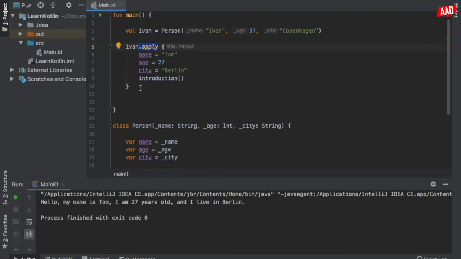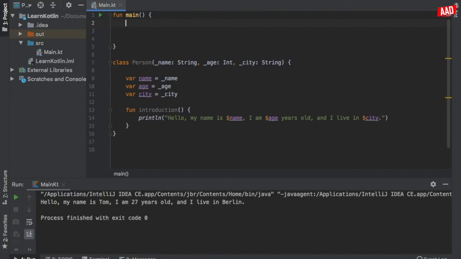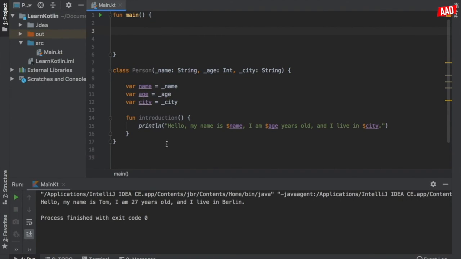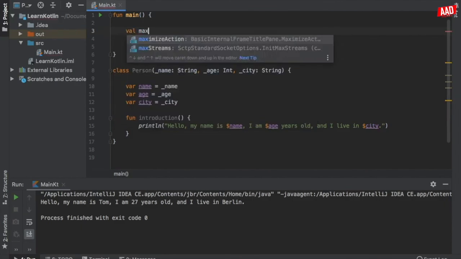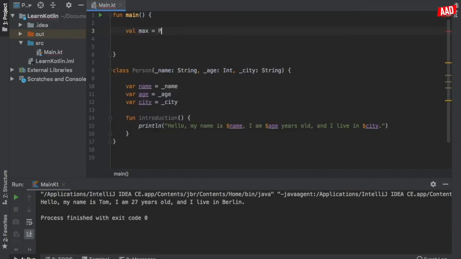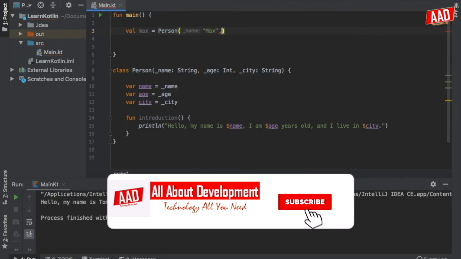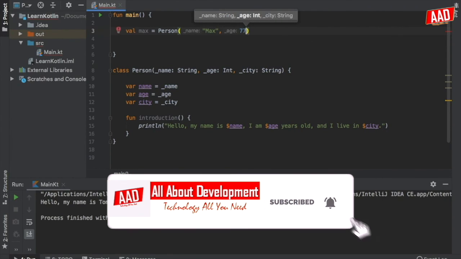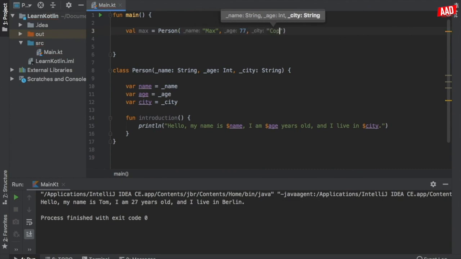All right, but let's get rid of even. And let's move on to the next scope function. And this one is called with. So luckily we already created a class which will be applicable to this with function. So we can just go ahead and create a new person, val max equals Person. And we need to give him a name. So he is Max. He is 77 years old. And he lives in Copenhagen as well.